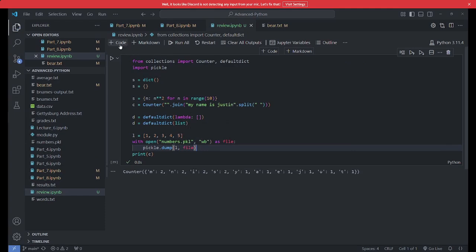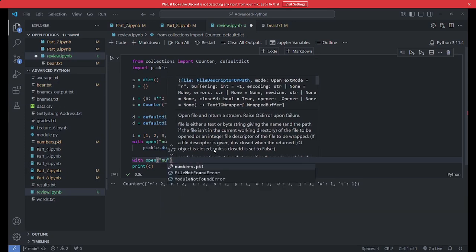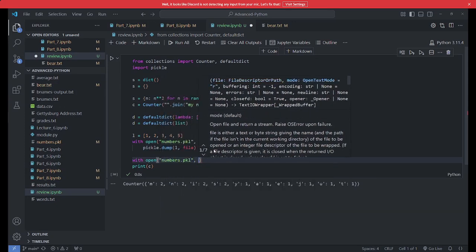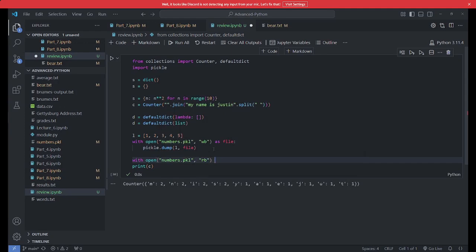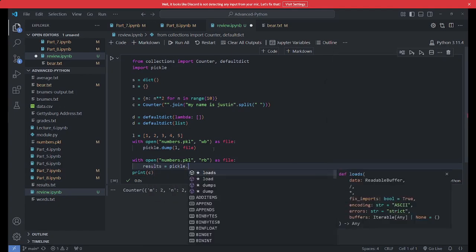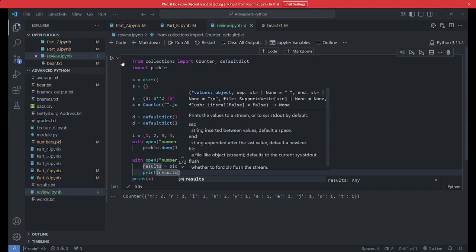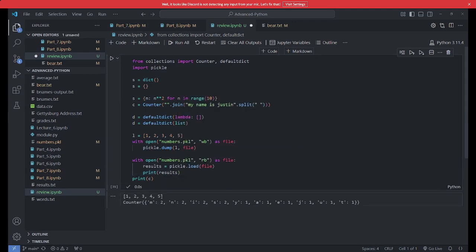Right, so if I run this, obviously you can't see anything, but it has been saved to numbers.pickle. How can we check that? Well, we can go again with open numbers.pickle and then read binary as file, and then we say results is equal to pickle dot load file, and then I print the results. You see we get 1, 2, 3, 4, 5.